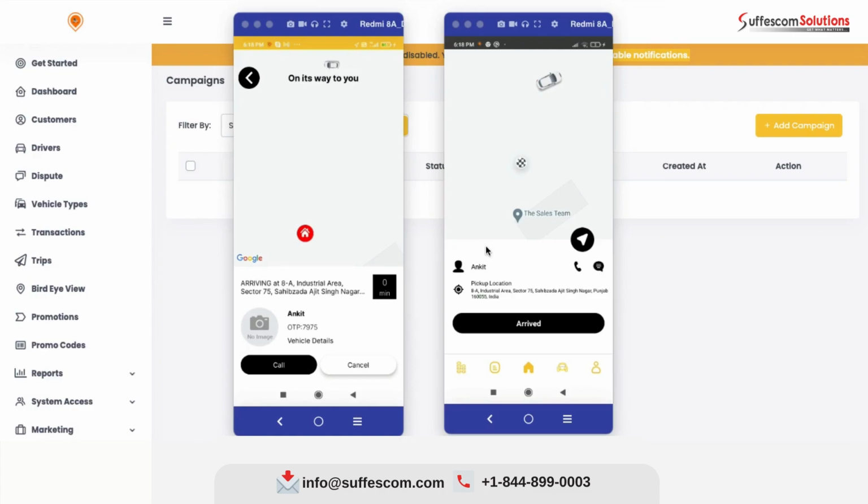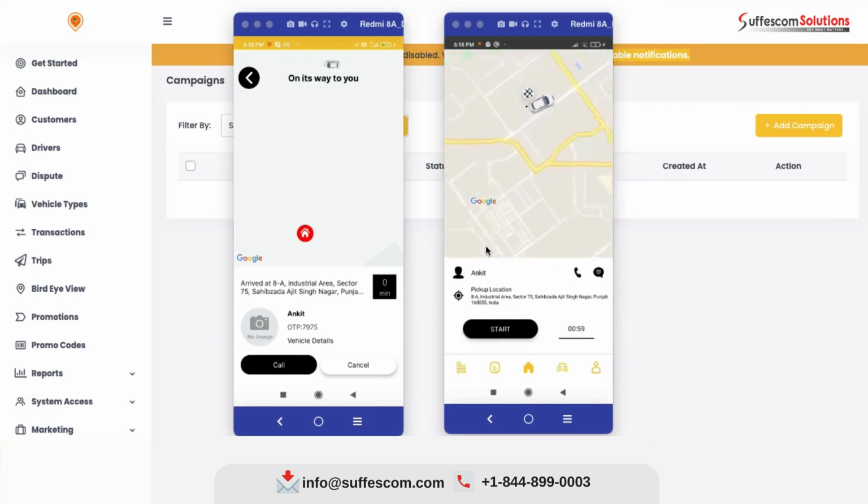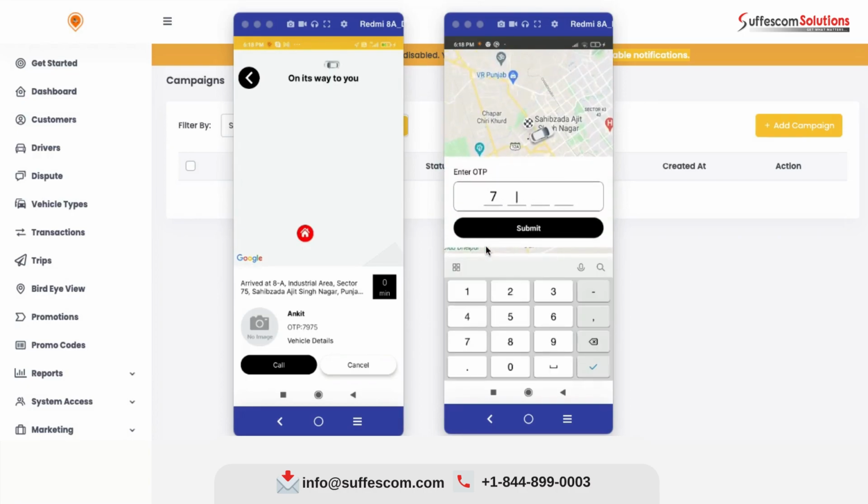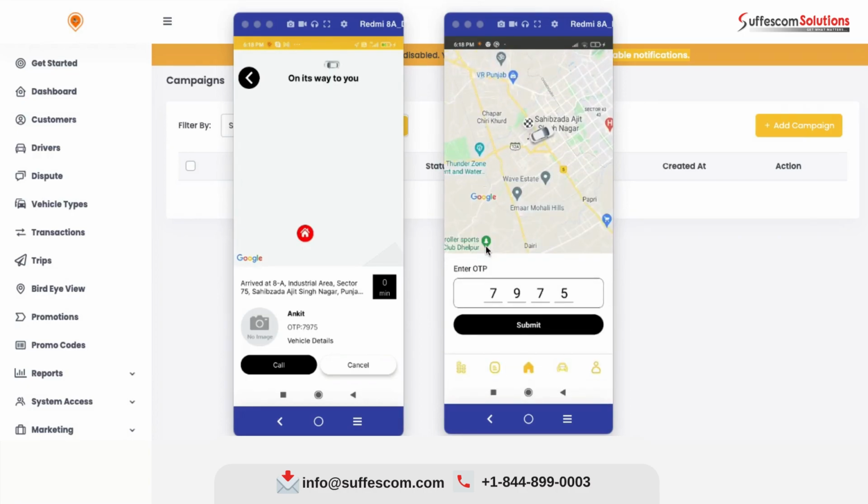Coming back to the workflow, on arriving at the location, he will be clicking on the arrive button, informing the user via real-time notifications. Then a request for OTP verification would be generated, in which the user will offer the OTP number to the driver, and by filling in the OTP number, the driver will begin the ride. Over here, the OTP number is 7975.